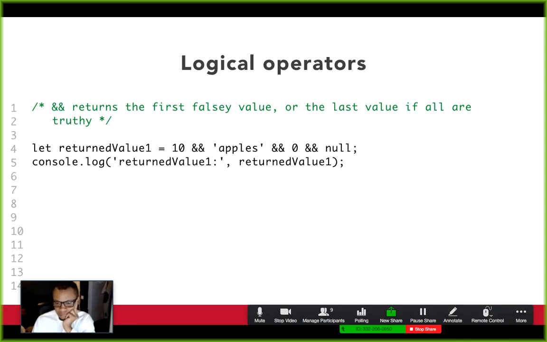For 10 and apples and 0 and null, the way JavaScript will read this is, great, let's check 10 first. Is 10 truthy? Yep, let's keep going. Is apples truthy? Yep, let's keep going. Is 0 truthy? No, 0 is falsy. Great. At that point, it will return 0, and that's what we store in return value 1.